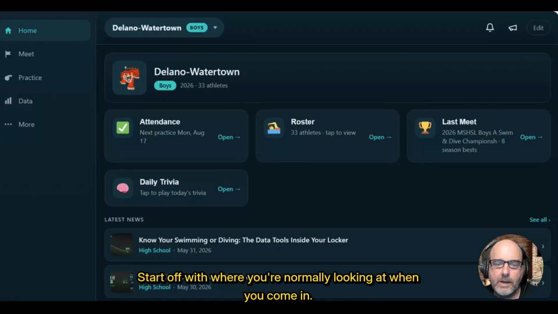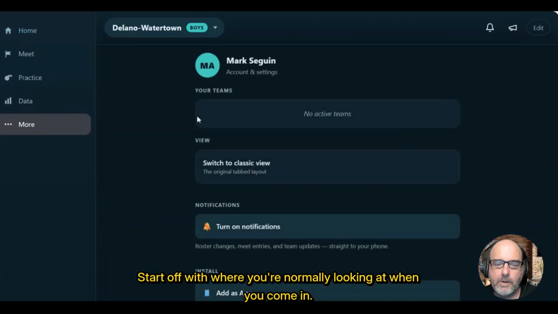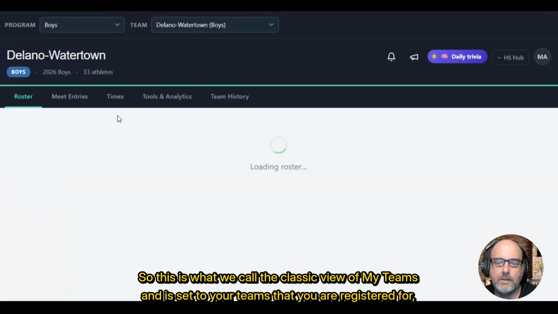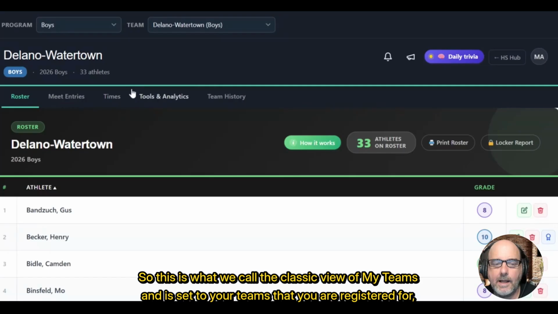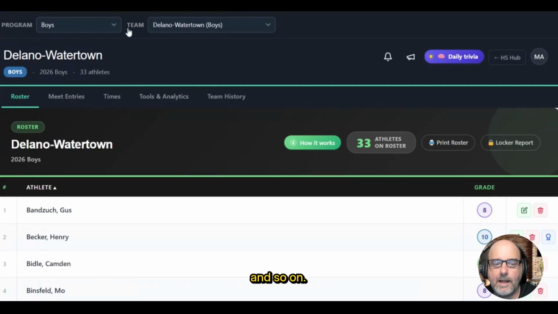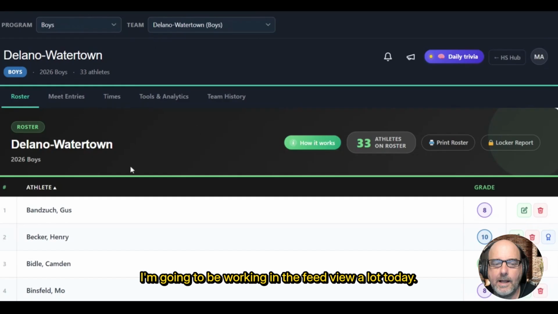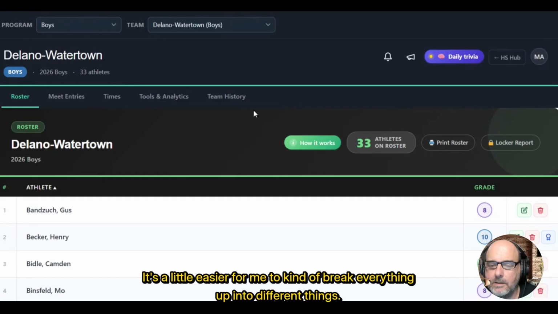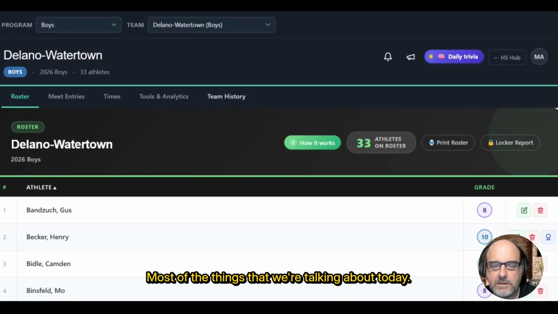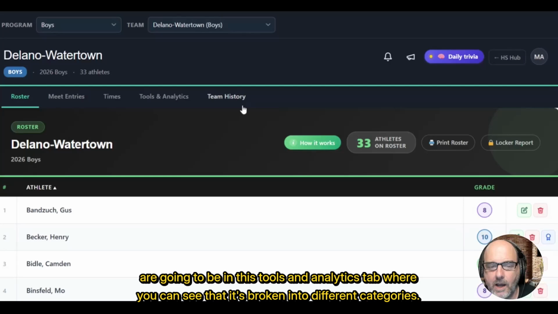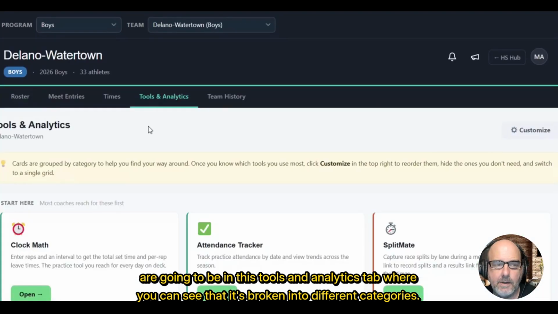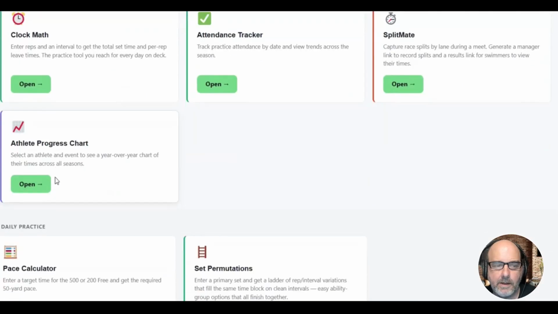Start off with where you're normally looking at when you come in. So this is what we call the classic view of my teams and is set to your teams that you are registered for and so on. I'm going to be working in the feed view a lot today. It's a little easier for me to kind of break everything up into different things. Most of the things that we're talking about today are going to be in this tools and analytics tab, where you can see that it's broken into different categories.